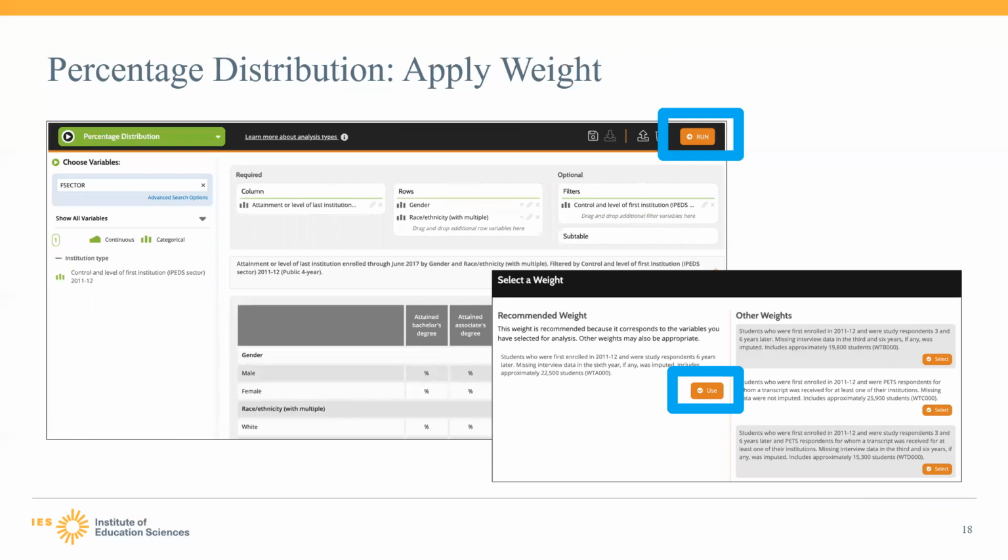So we've selected all our variables, and at this point, we're going to actually generate the estimates. We're going to run the analysis. To do that, you're going to click on the Run button on the top right.